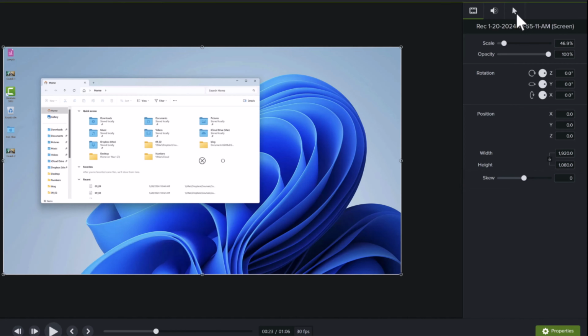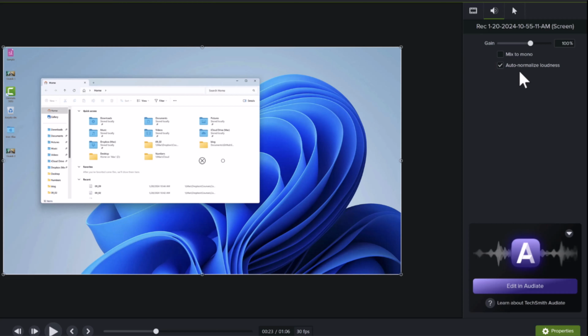For now, let's go into the audio section. Within the audio section, I can see how I can adjust the gain, change the audio to mono, or even auto-normalize the audio. We'll talk about all these options down the road.